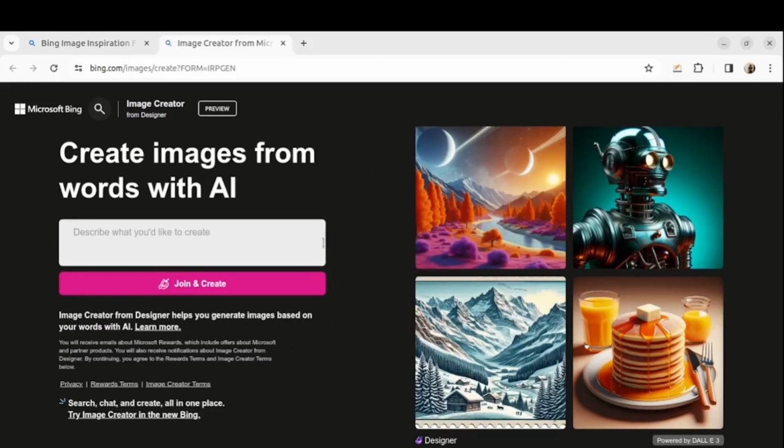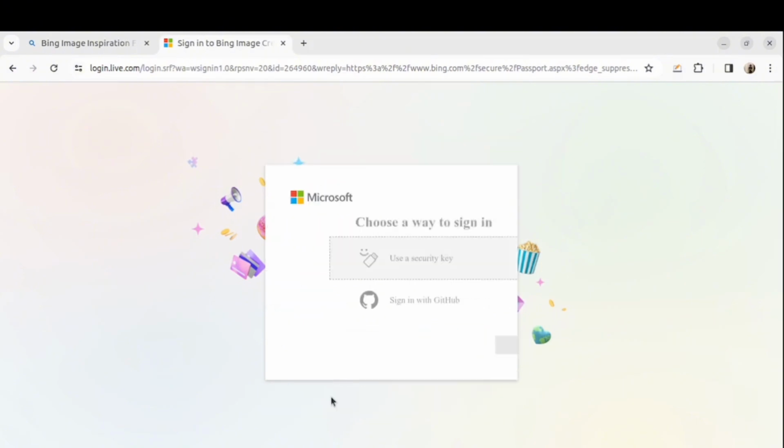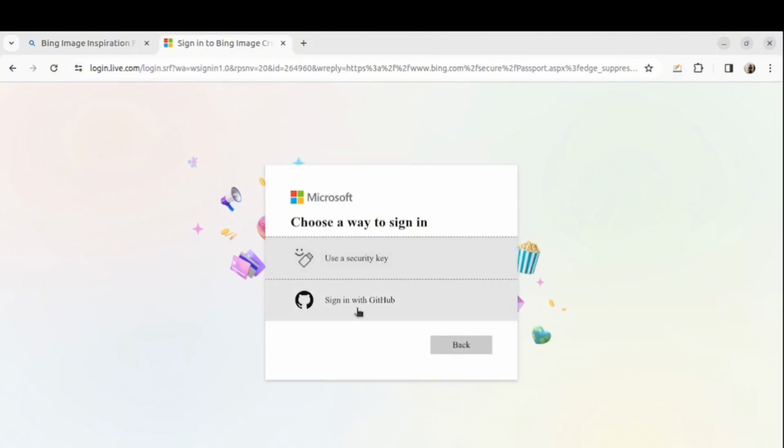After that, you will see a new page, and on this page you need to click the Join and Create button, this pink button. To start using the AI, you have to create a Microsoft account first. If you don't have one yet, you can log in with your GitHub account. To log in with a GitHub account, select Sign in options. Below, you see a link with 9 options, click this link. And then you can select the option Sign in with GitHub.